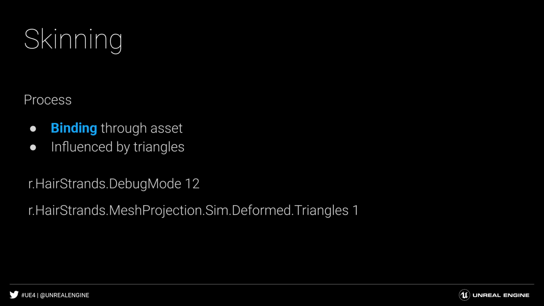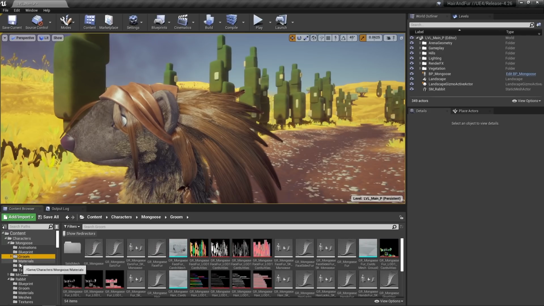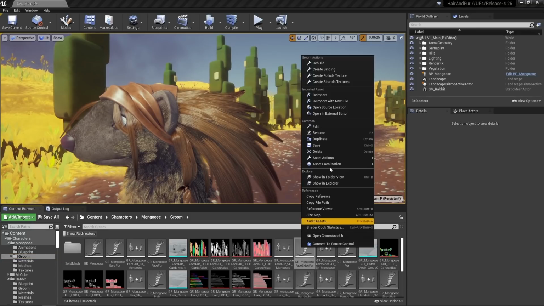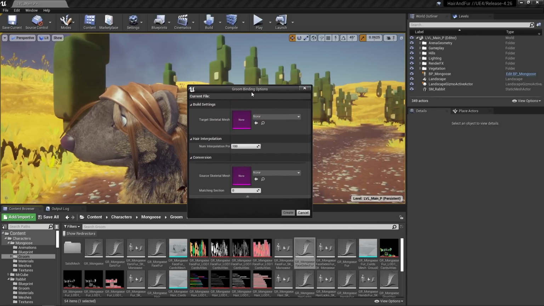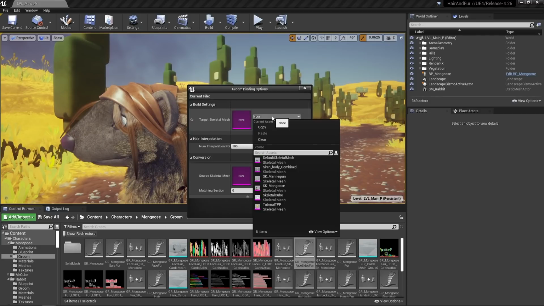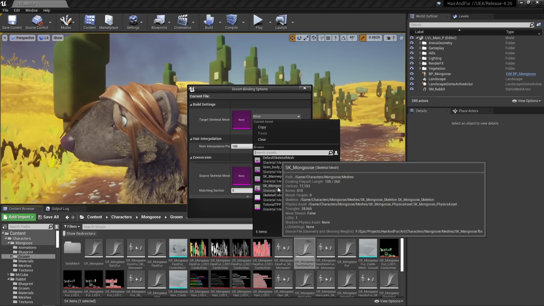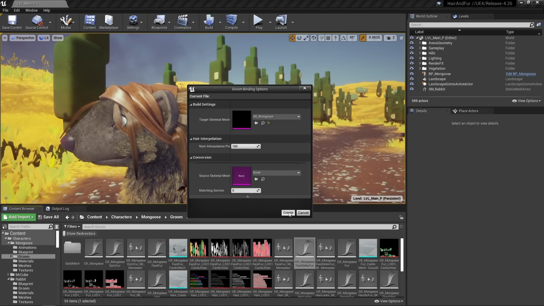This process is really simple. We will see that if I have my groom here, it is just right-clicking one of our groom assets, create binding. This will give me the basic setup. The one that I use here is the target skeletal mesh. Just select my mongoose asset, and that is all. Just hit create, it will take less than 1 second and will be ready to be referenced in the bind assets section of the groom component. And it will follow every animation played by the skeletal mesh.